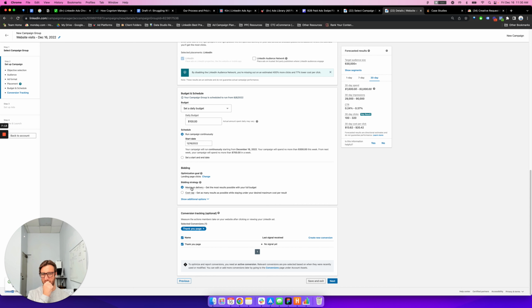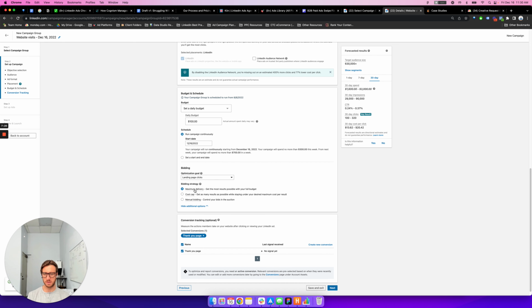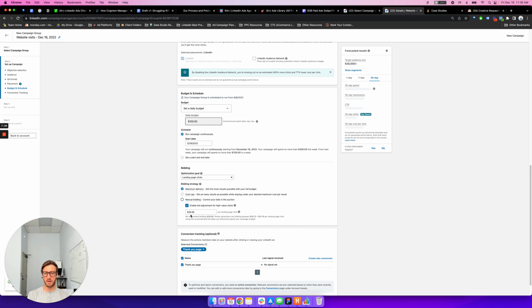Here we're shown a max delivery, cost cap, or manual bidding. So this is being optimized for landing page clicks. I can actually set this to optimize for impressions, but we want clicks, so we'll optimize towards that. For bidding strategy, typically we'll start off with max delivery just to see how it's running and then dial it in with the manual bidding. You can also start with manual bidding. And basically, if I start with manual bidding, it's going to use the data that I have in my targeting to let me know what the bid range is going to be for us.